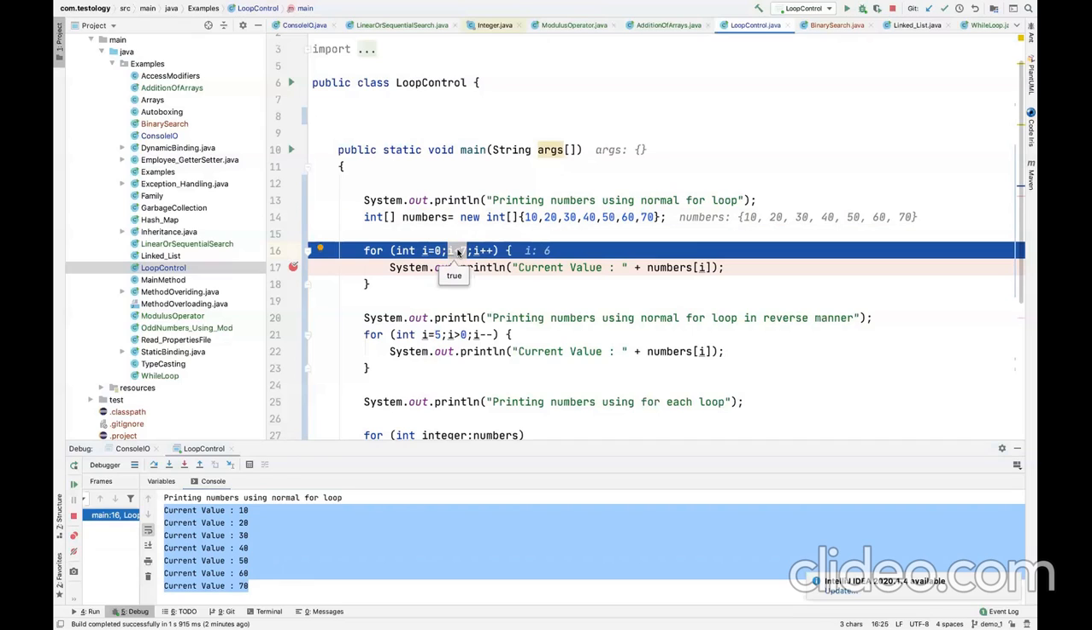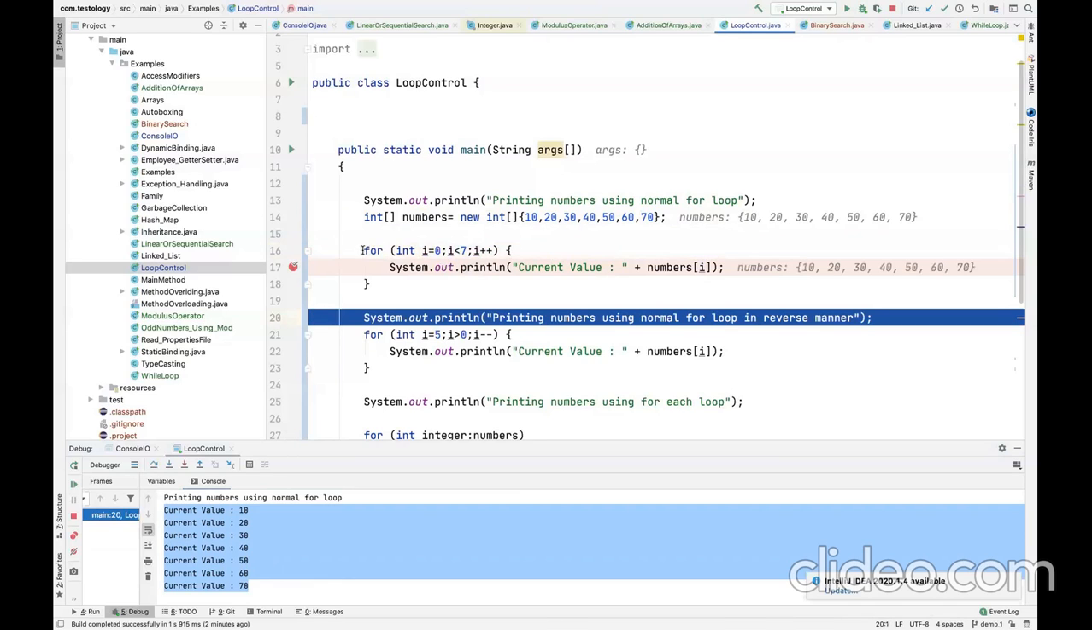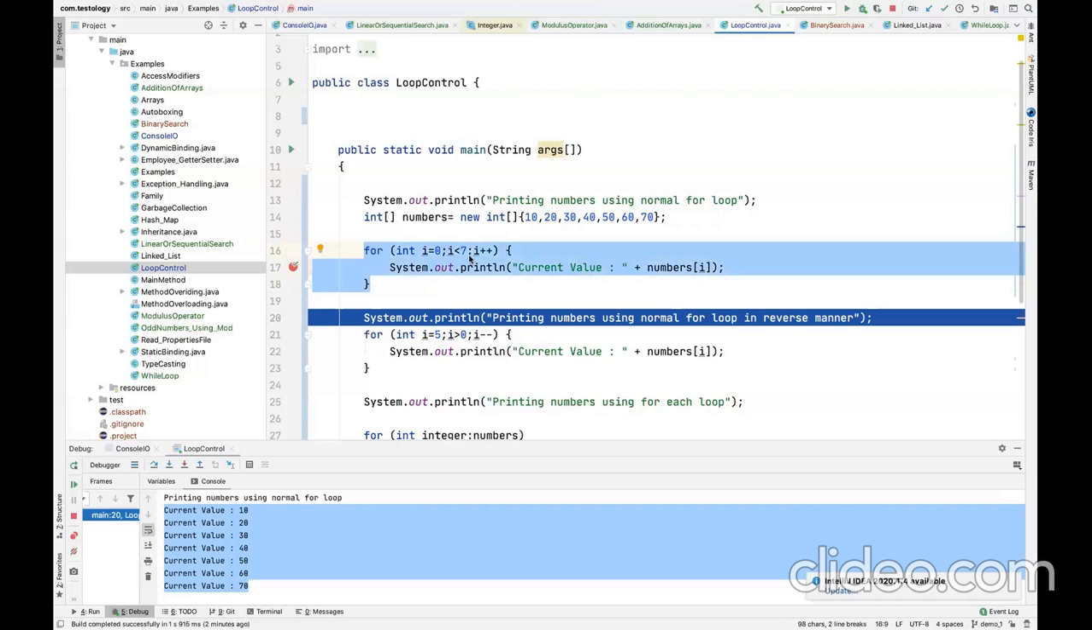Now this will become 7, that is 7 equals 7, but this will become false because this is a less than sign, right? So now the flow of execution has come out of the for loop because this condition became false, right? So I plus plus made the value of I equal to 7, but we want I to be less than 7. So that's why the flow of execution came out of the for loop.